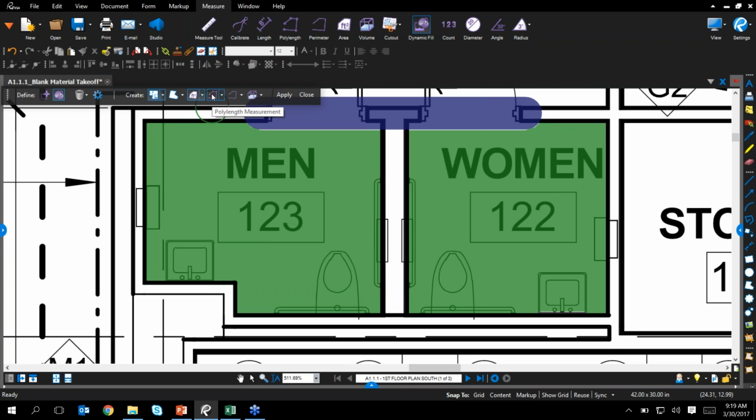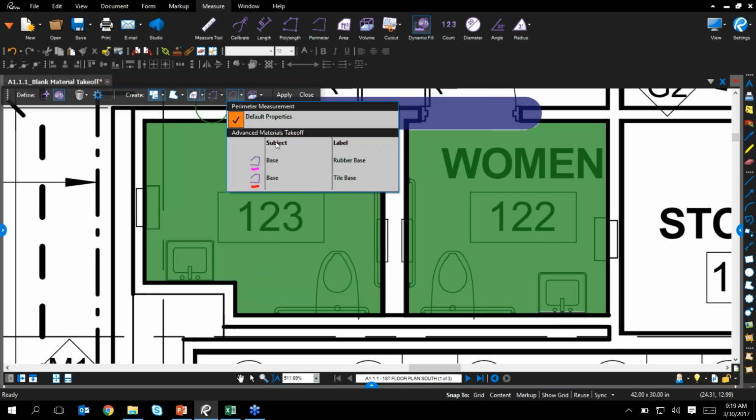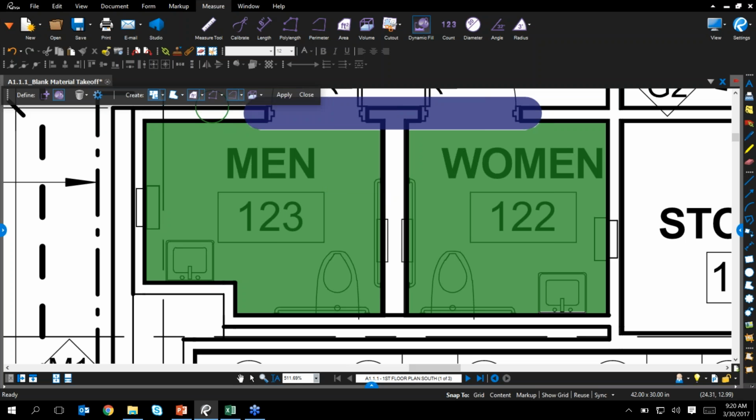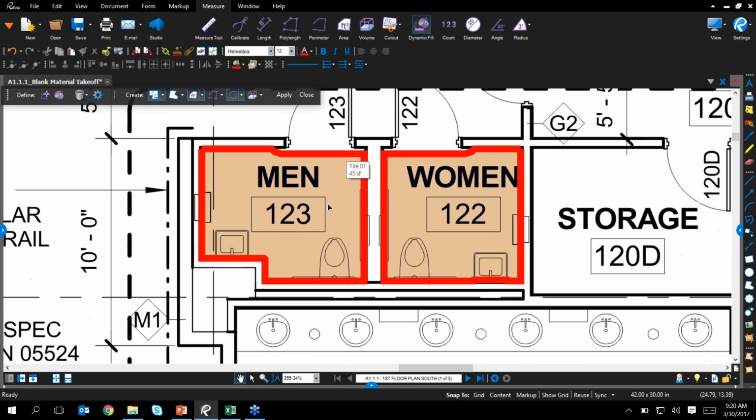You can do a poly length measurement, which we'll touch on later. Perimeter measurement, this is also helpful. Let's go with a tile base for the perimeter. And then you can also do a volume measurement. In this particular example, we don't need to do that, so we'll skip that one. Once you've toggled on all of the things you'd like to create, all you have to do is just hit apply. It's going to take a couple seconds, and it essentially created 3 different things.